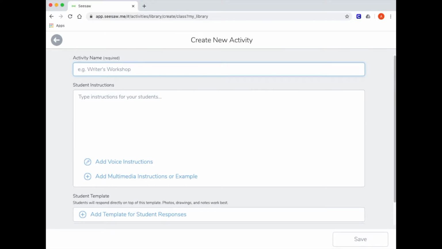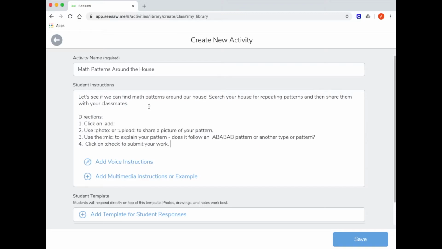Give your activity a meaningful name so that students can find it easily. I'm going to call mine Math Patterns Around the House. Then add your instructions for students to follow to complete the activity. You can type your instructions as well as add voice instructions, multimedia instructions, or an example.